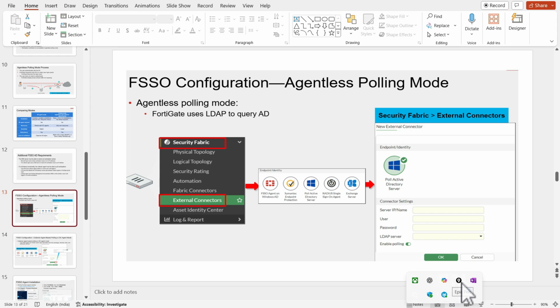Today in this video we will learn how we can deploy FSSO on the FortiGate firewall, and this whole session will basically be a theoretical session. We'll explain how we can do it in the actual sessions.